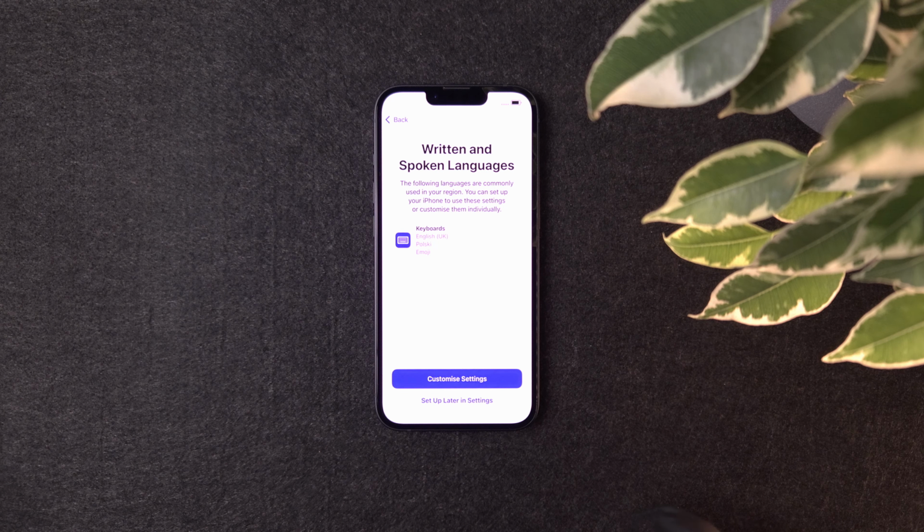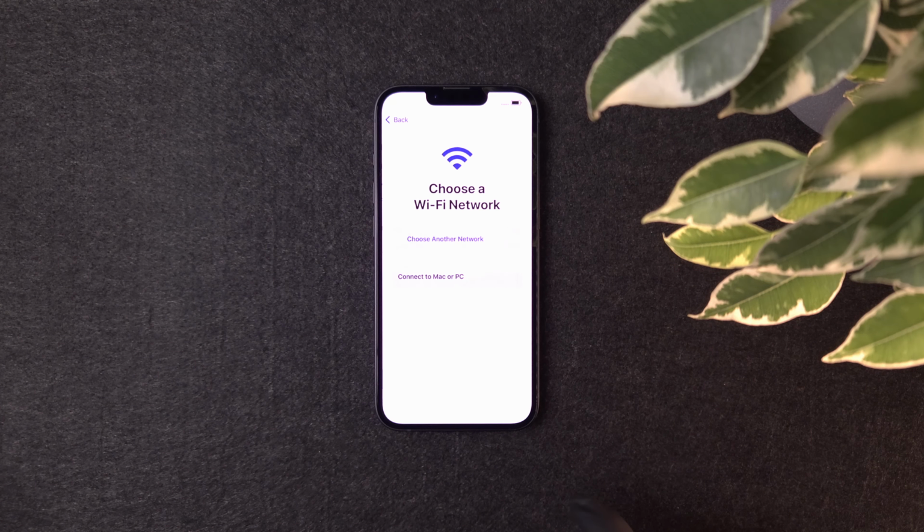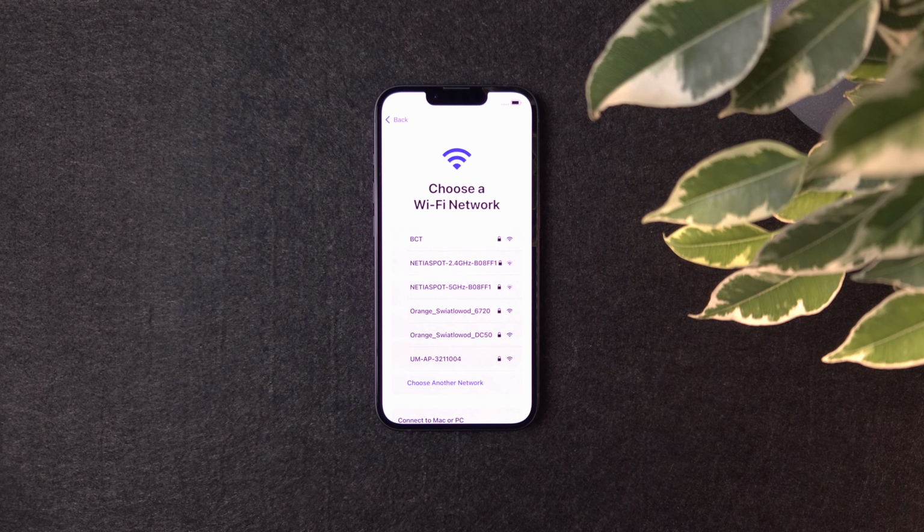Written and spoken languages, so it's selected English for me. You can change it or set up more later in settings. Basically, that would be continue. And then we can connect to our network.